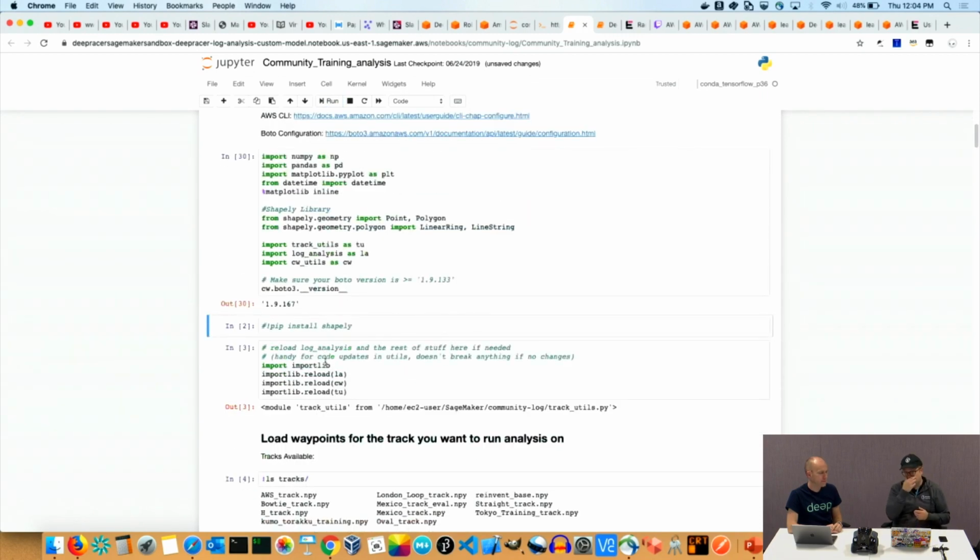Now there are a couple of things you need to do before you set this up. The first thing is you'll need to set up permissions on S3 so that the SageMaker notebook instance can have access to, say, the S3 buckets and CloudWatch to get the logs. You need to install Shapely in this instance as well. I've commented it out. But once you do those things, there might be some initial setup.